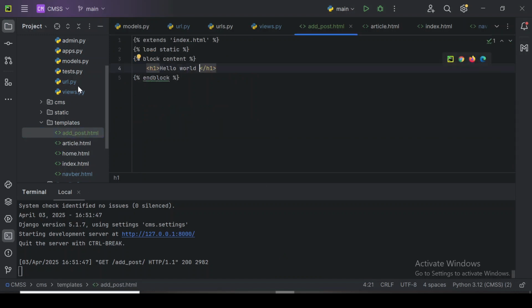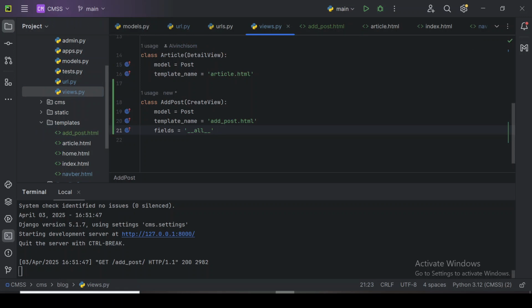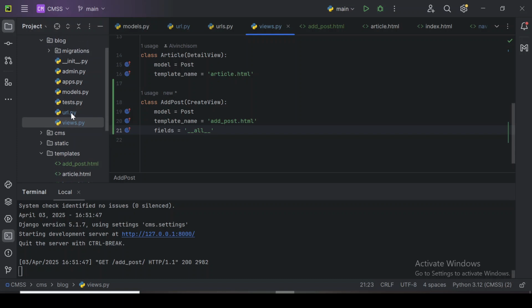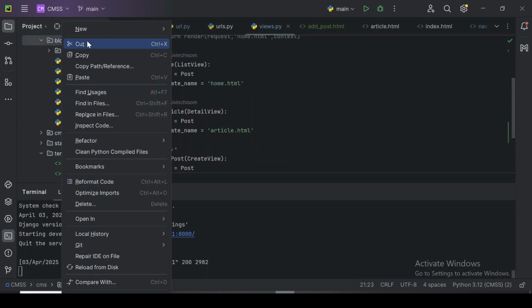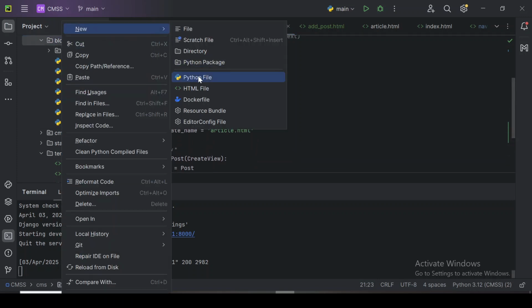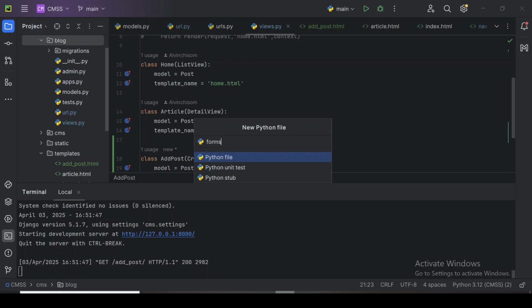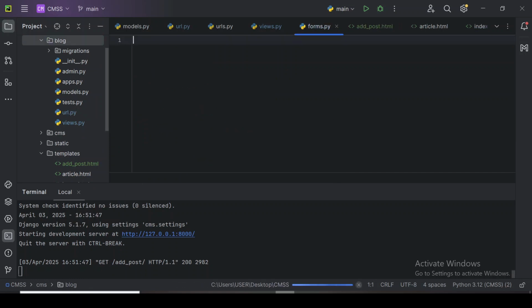So we need to create a form whereby we can add the title, the author, and the body. So how do we do that? First of all, we have our view, we have our URL, we have our models, but we don't have any form. So we need to create a forms.py. So let's call this forms.py.